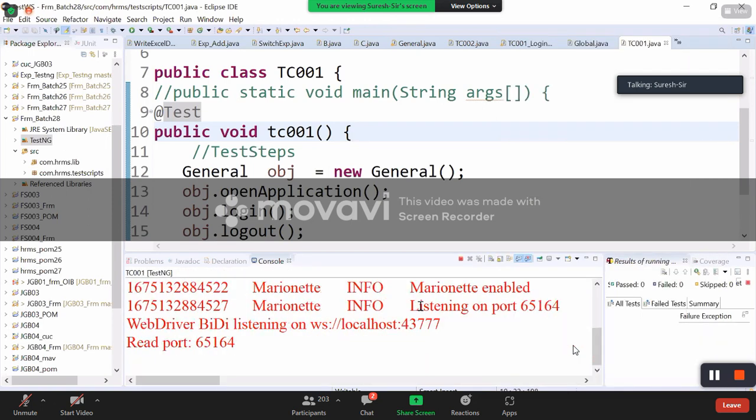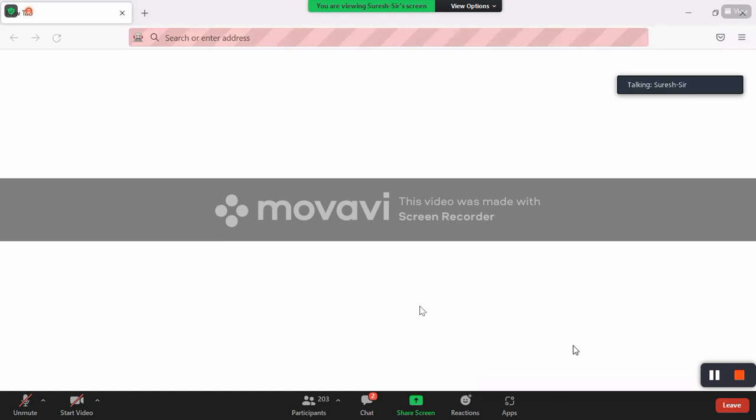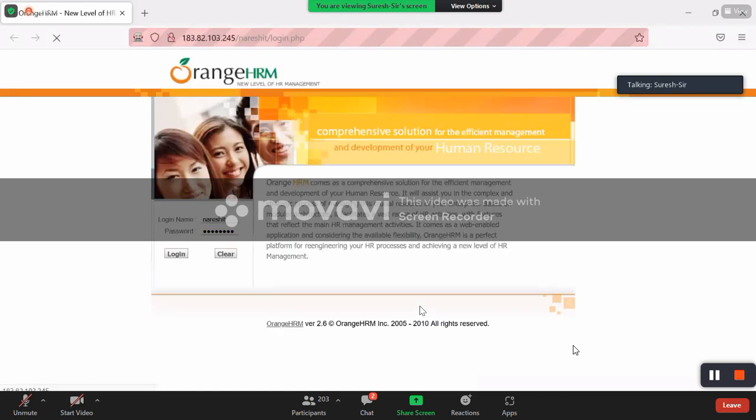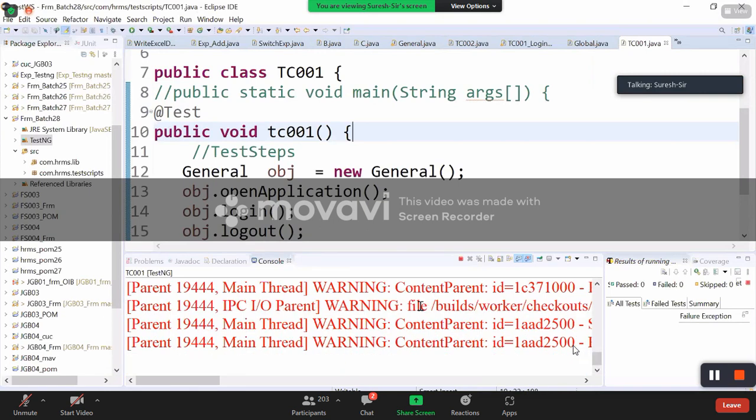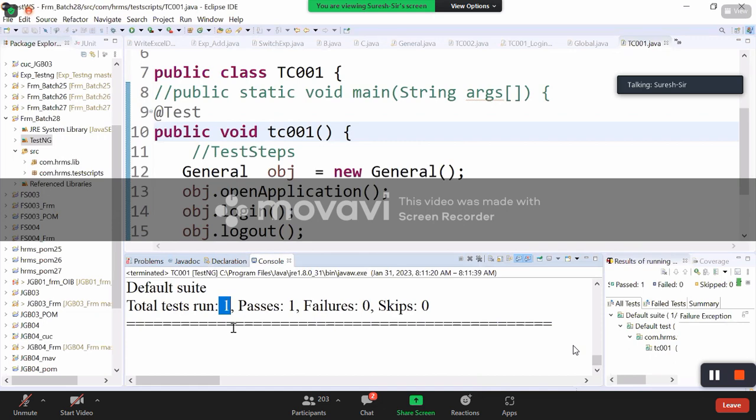Now we can see that the application is opened, then login, then logout, and the application is closed. See the test results, which show test run is 1. Why is it giving 1? We executed only one test case, and in that test case we have only one @Test.